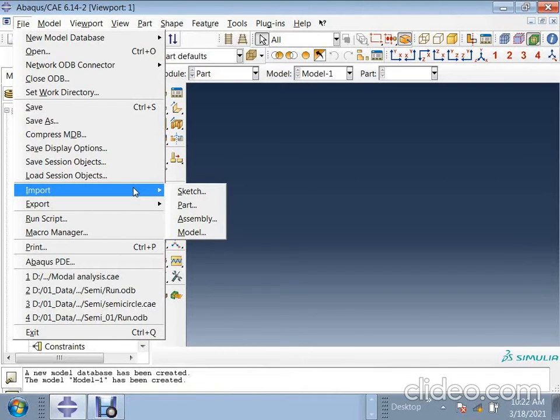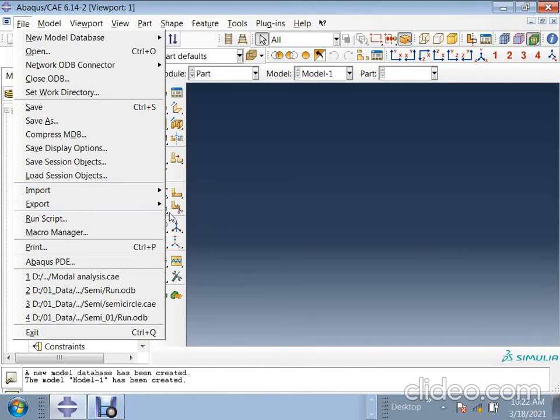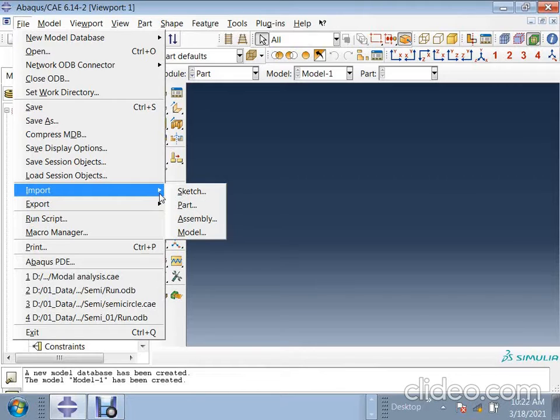Import in the sense you can import your sketch from any CAD model. Import your part, in the sense whatever part modeling you have developed in CATIA, UG, or AutoCAD, you can import that. As well as assemblies, in the sense the entire assembly you build in your CAD modeling tree. Considering CATIA, any action you do on the screen will be taken into a tree. That assembly you can directly import.